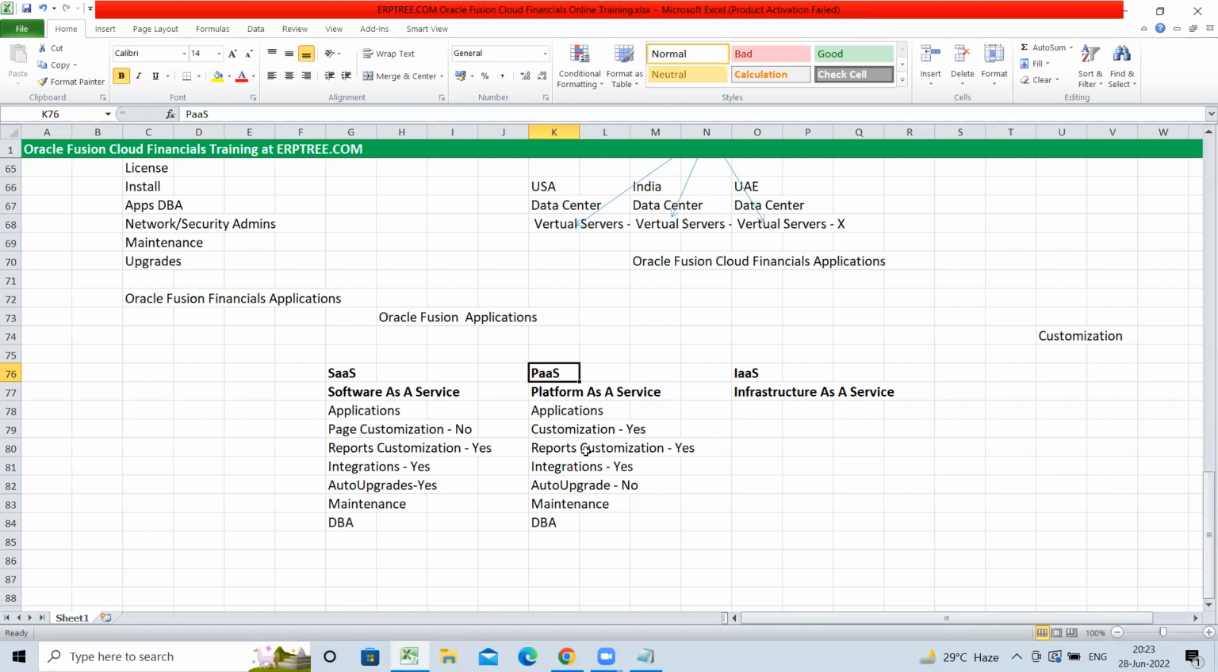Most of the clients are going with SaaS subscriptions only. Very few clients are going with PaaS. Say for example, you took a SaaS subscription, software as a service subscription, from Oracle. After some time, you want to do customizations. Simply, you can talk to Oracle. They will give you the provision of doing the customization. That means your environment will be converted to PaaS. You can switch from SaaS to PaaS. That is a very easy task.